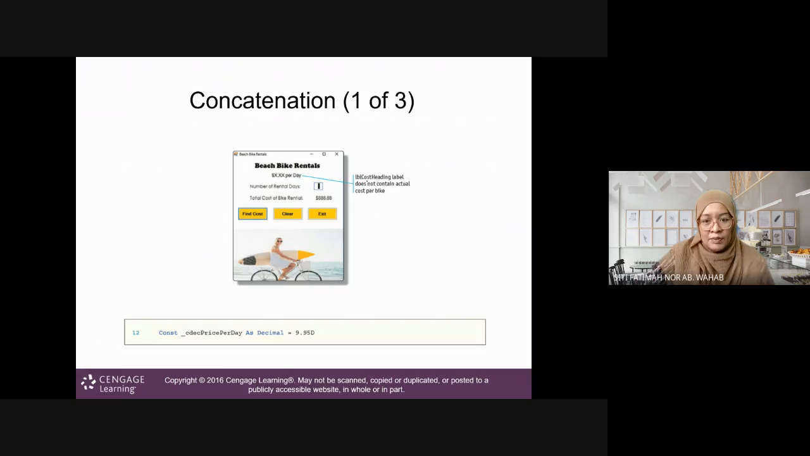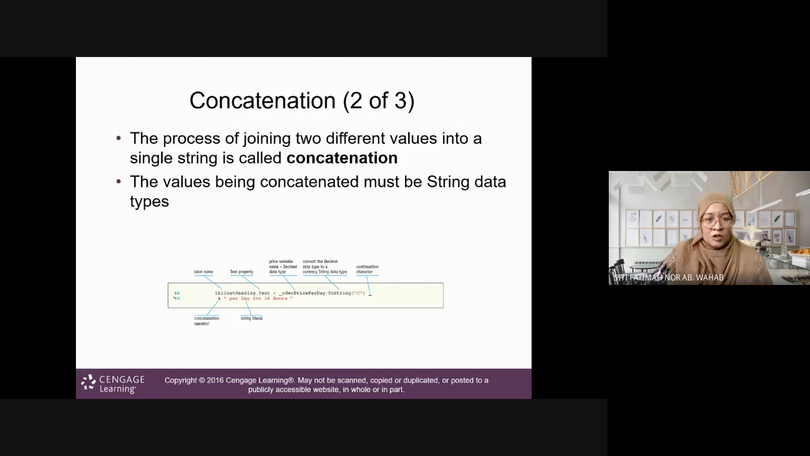So dekat sini, the label cost heading yang ni does not contain actual cost per byte. So you already declared one variable named CDEC price per day as a decimal number, okay, with the price of 9.95. D itu apa? Ingat lagi kita dah belajar. Ni adalah constant. And then you want to join two different values into a single string. Okay, that is what we call concatenation.